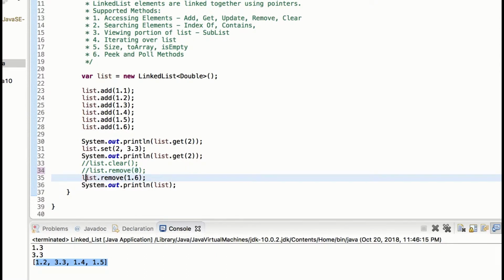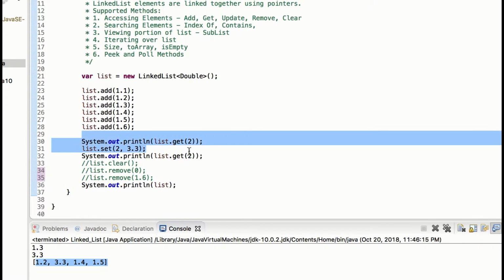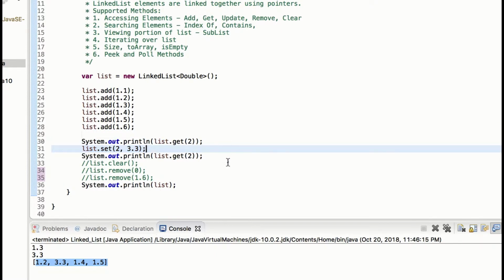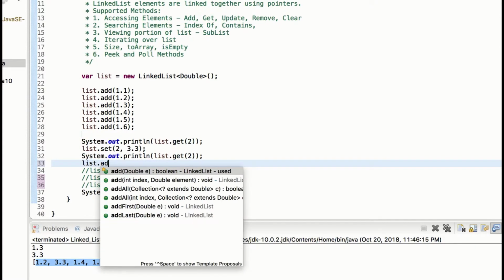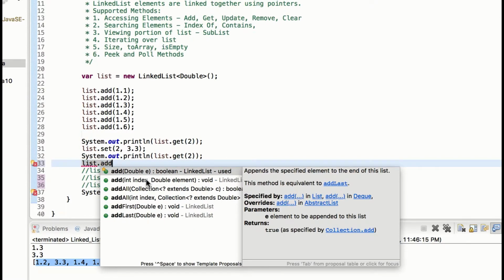So these are the operations to access the elements. Access in the sense add elements or update elements. Insert. Now the insert operation is pretty interesting. If I want to insert something in between, that can be done by using the add method again, but in that case we have to use the index.